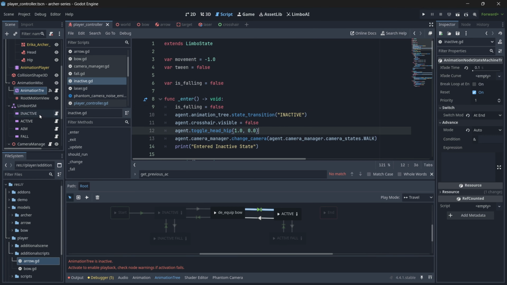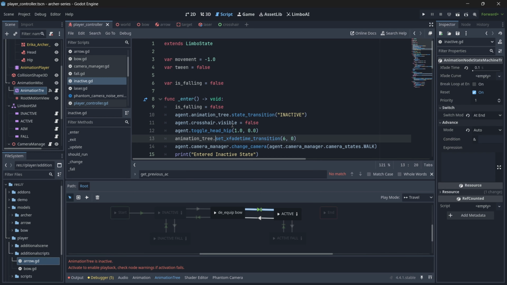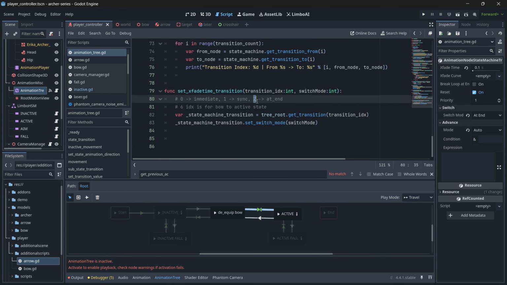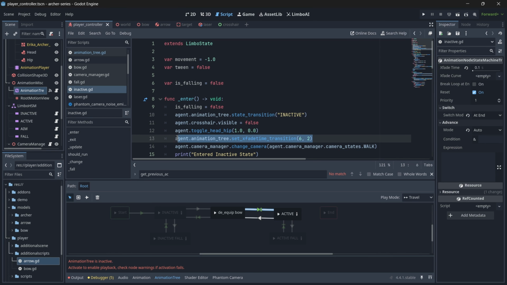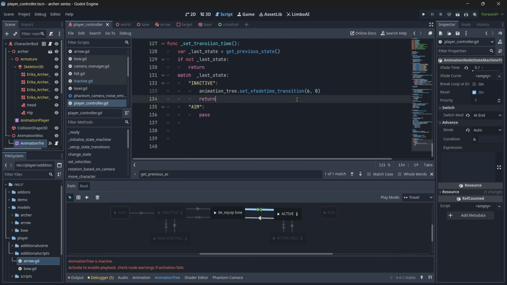So let's go to our inactive state, and here we just call the agent animation tree and set the index value of the 6th transition to at end. So if I'm not wrong, the 2 is at end. All right, so yes, this will reset it, that's fine. Then we just return.